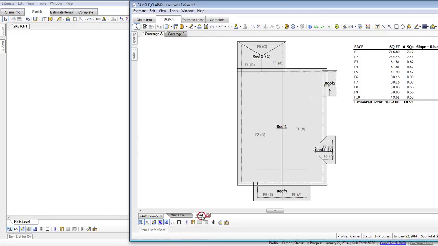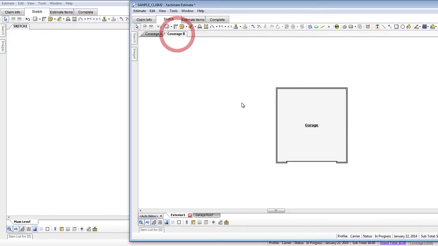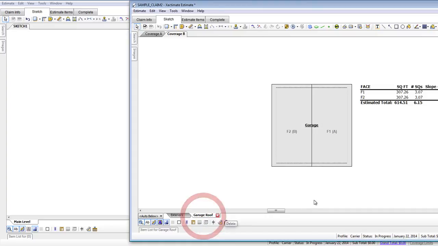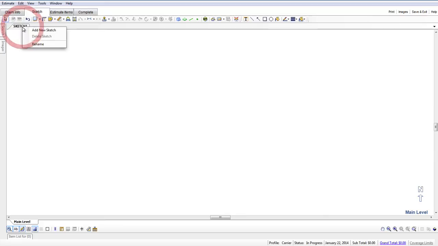So the main level sits below the roof level. And it has also a second structure, or coverage B, or other structure. And this other structure also has a main level and a garage level. So this is one sketch pad for one structure.